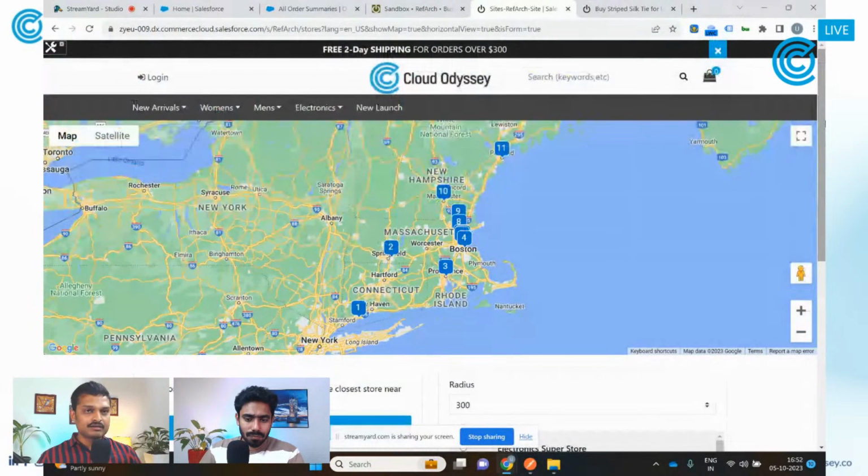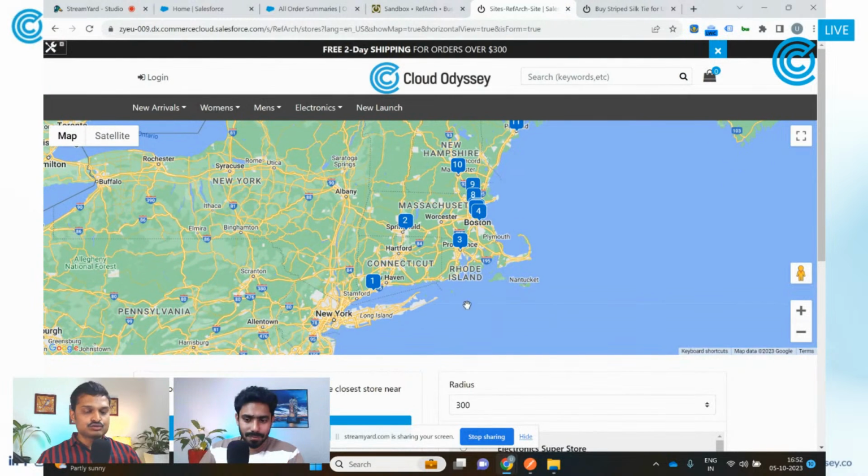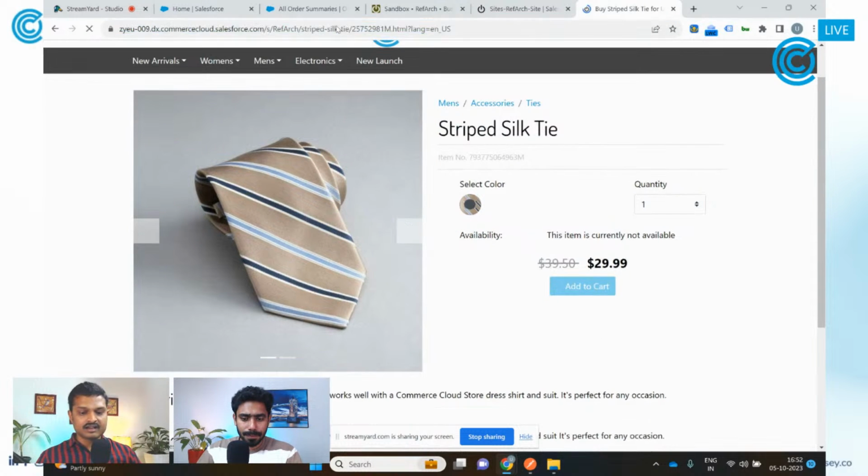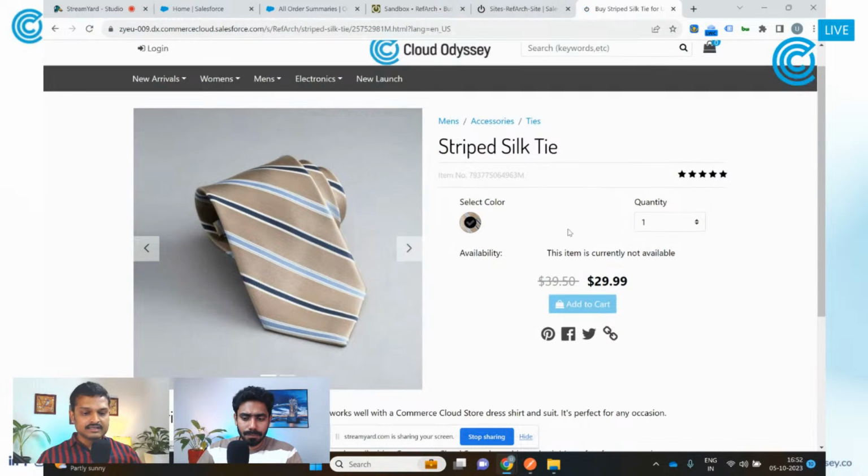The reason why I'm talking about the store locator here is your item will be fulfilled by these stores, right? So when you place an order, all your items will be fulfilled by these stores. We'll talk about where we can exactly use this store locator functionality. And I have an item here which is not available. If you look at it, this item is not available.